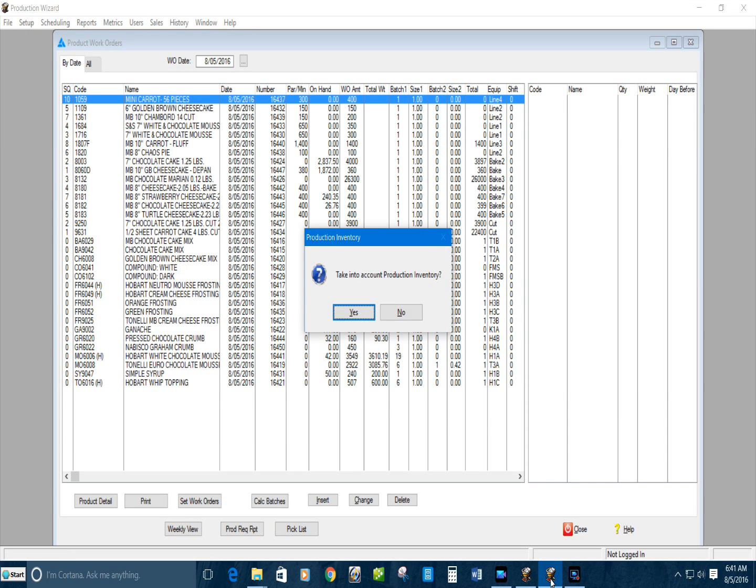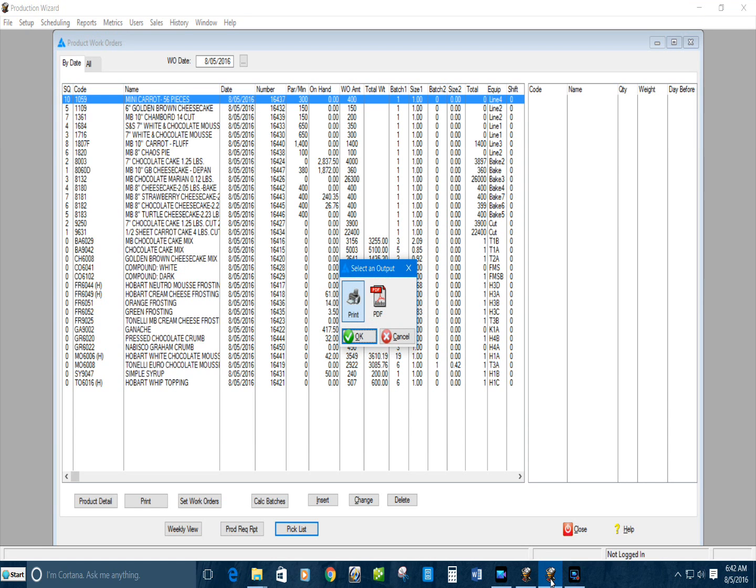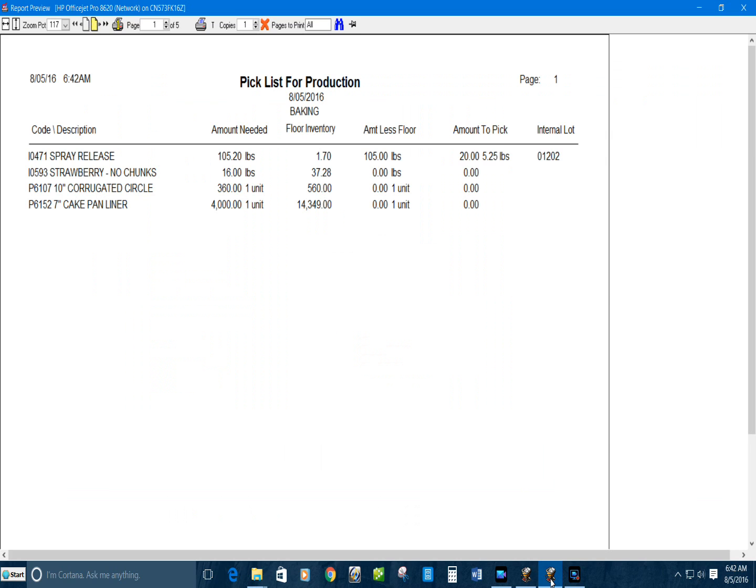This question here is a very important one. Do you want to take into account what's in production already? And typically you're going to say yes to that because you want the system to calculate exactly what you need out on the floor for that schedule.